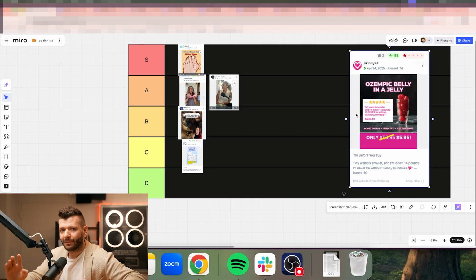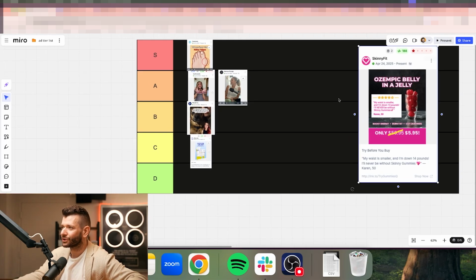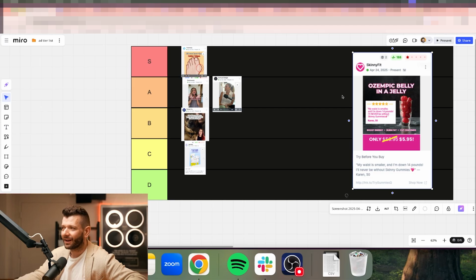Next format is image ads. Now, you can see this one on screen is very, very controversial. It makes some extraordinary claims, and I wouldn't recommend you go that aggressive. So, Ozempic belly in a jelly, it's super aggressive. I would not recommend going that far, but this format works.